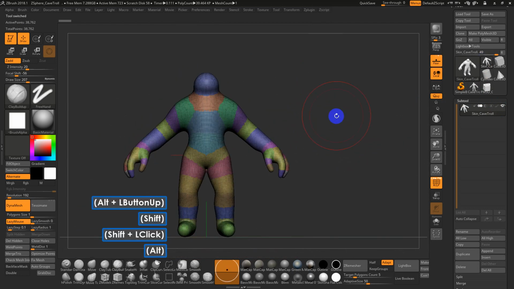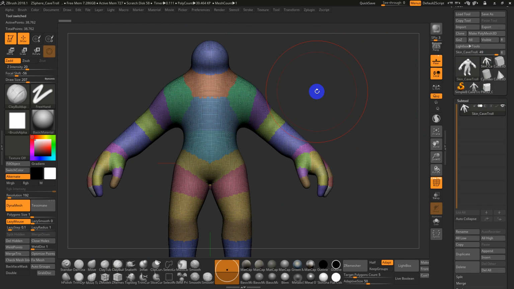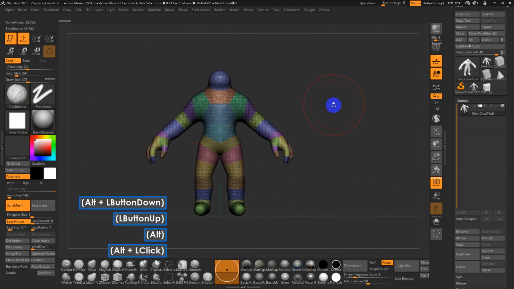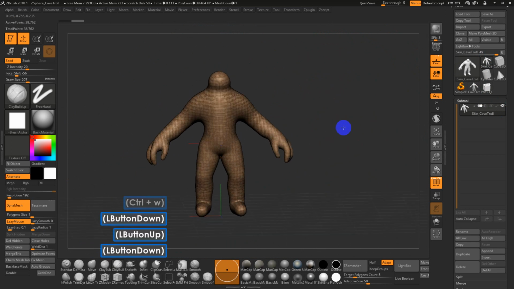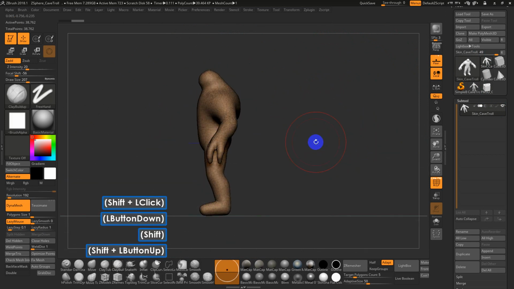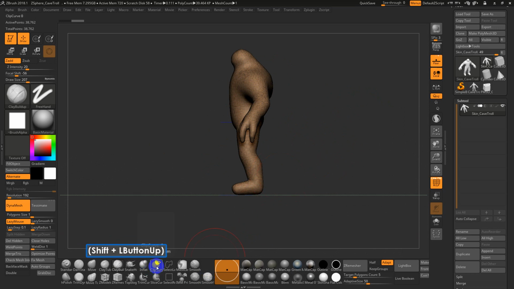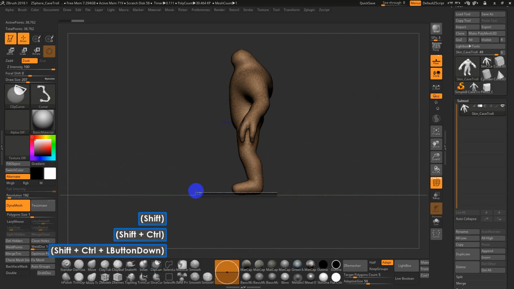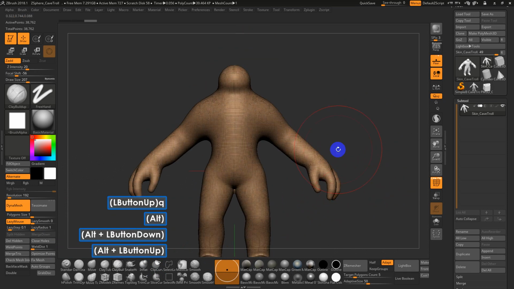Now in this case, I'm going to pretend like I don't have polygroups. So a quick shortcut to wipe out all polygroups is to make sure your entire subtool is visible. Hit Control W. That basically assigns one polygroup to the entire mesh. Now, I'm just going to clean up this character's feet since it's bugging me, so I'm going to just clip curve that very quickly.